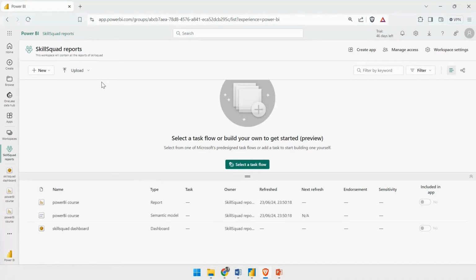Now this particular workspace contains different items like reports, semantic models, and dashboards. I want to pack everything and create an application so that the users can view that application. I don't want them to be redirected to my dashboards and reports directly, but I want to create some specific reports for them and give those reports with the help of an application. How to do that?